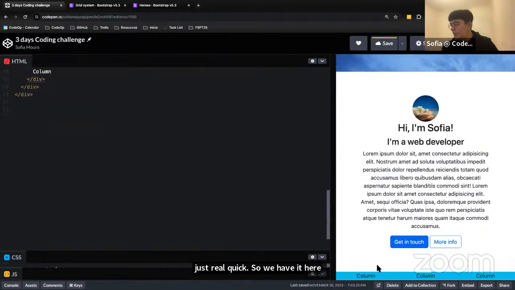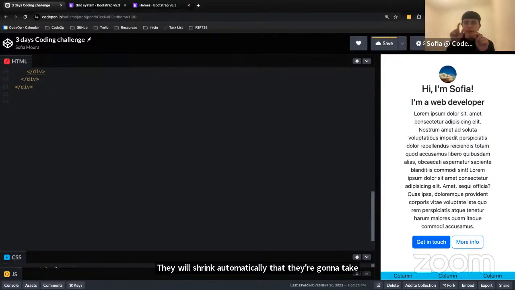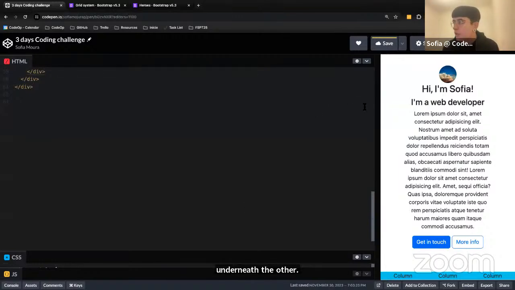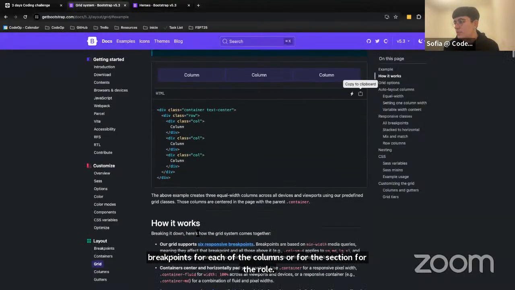And they will shrink automatically. They're going to take less space, but they are not being pulled like one underneath the other. For this, you need to be specific. You need to specify the breakpoints for each of the columns, or for the section, for the row. How do you want to handle this? And then you will have some examples of this.